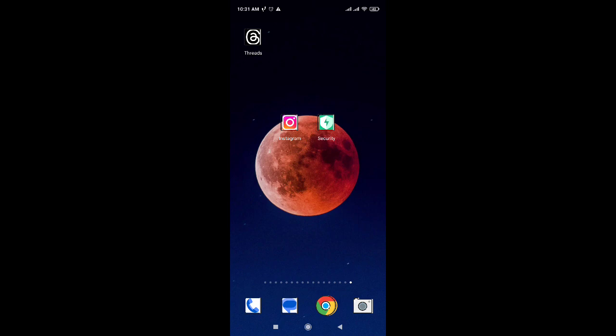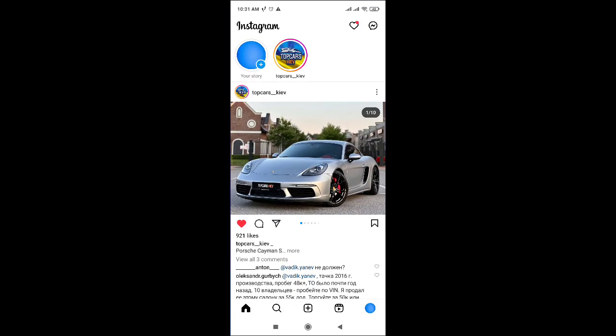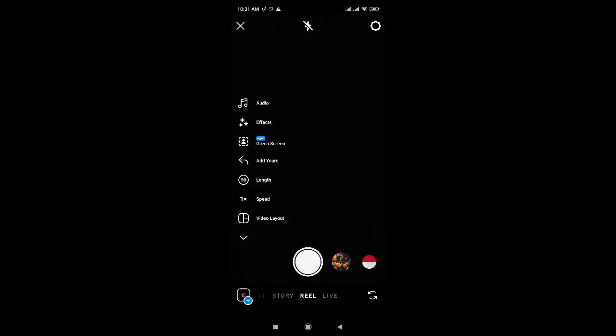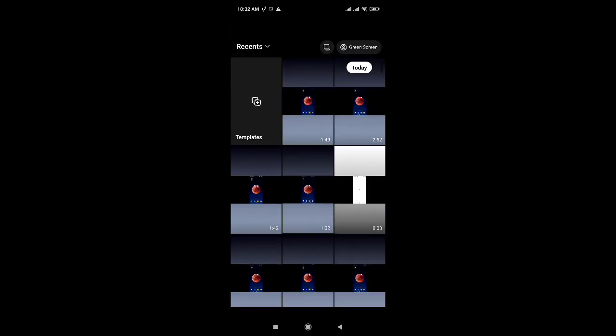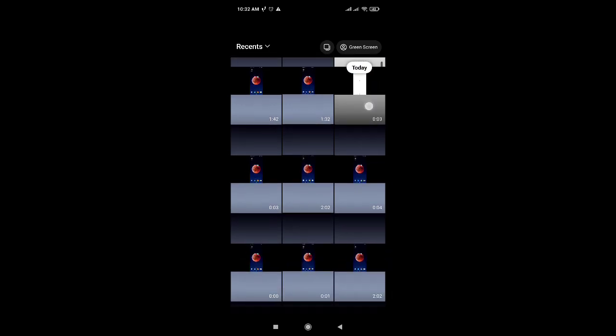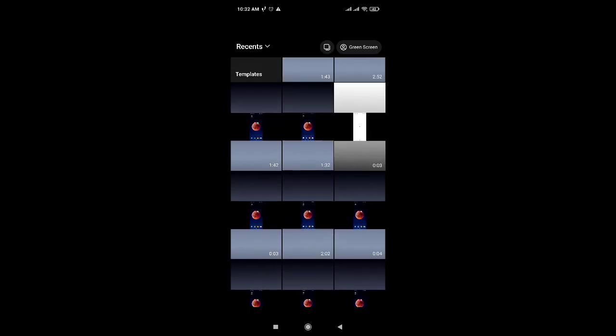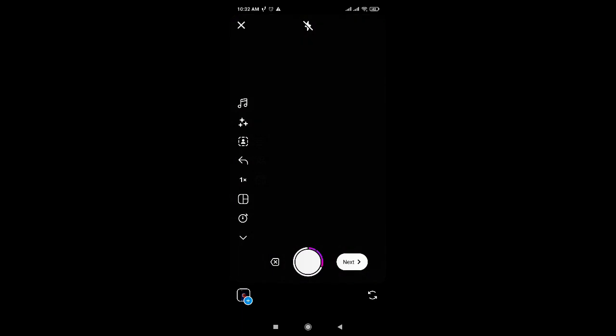First you need to open the Instagram app on your phone. Then just swipe right to open the Instagram camera and find Reels, and then just record. Then go to your gallery, add some videos from here and click on them, for example, and then click on the white next button.